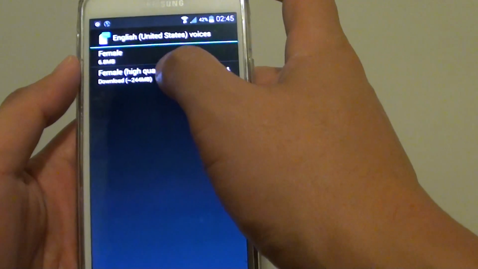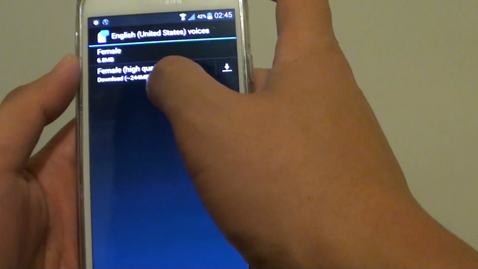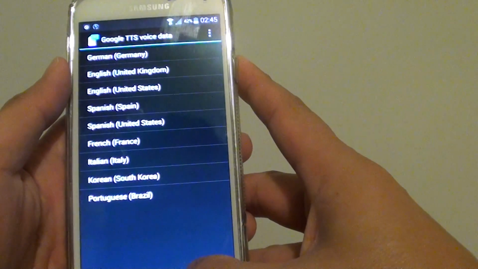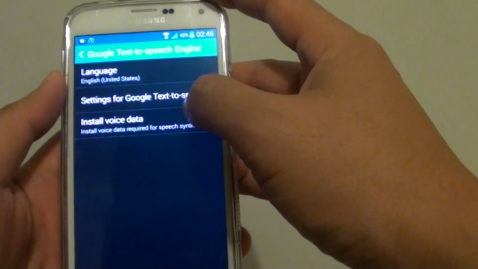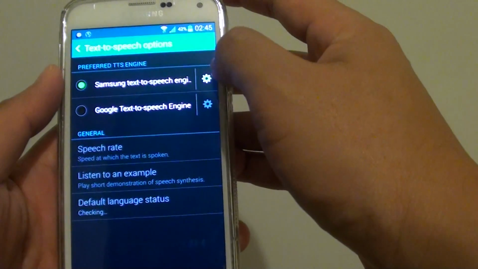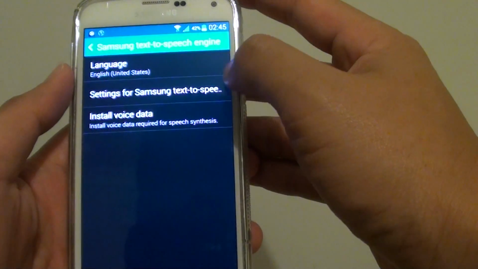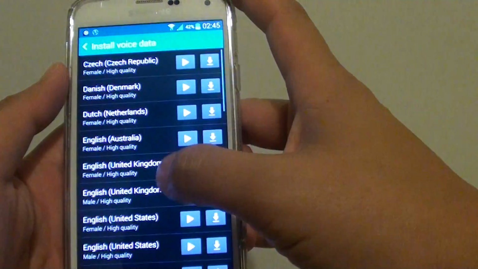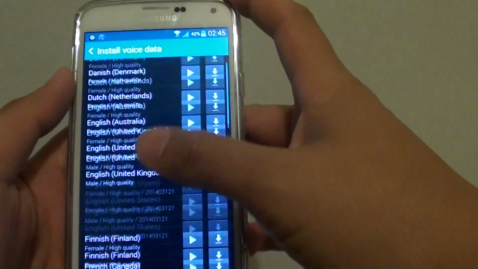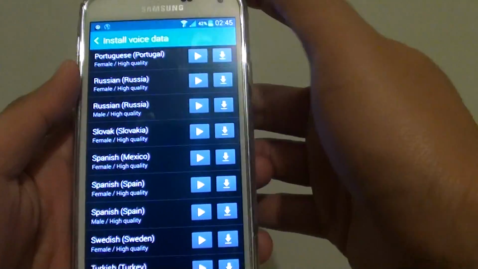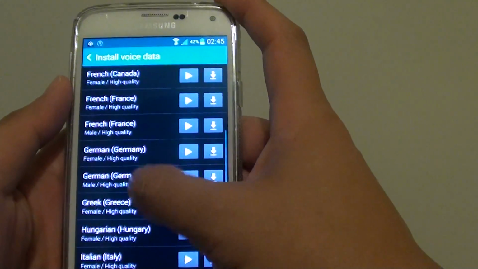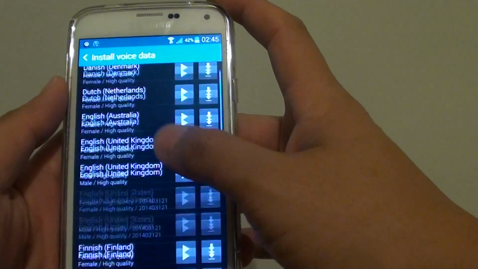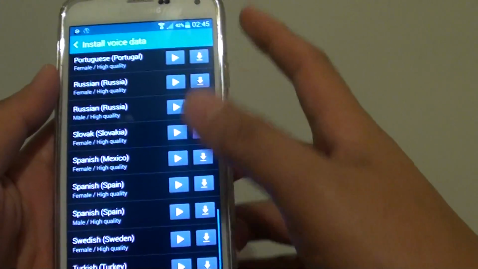And here, there are two options. One is the female, and the other one is the female high quality. Now if you want, you can also go to the Samsung search engine. It will have more options, so tap on that. If you tap on install voice data, you can see there are more available than the Google text-to-speech engine. You can see here there's quite a lot in here you can choose from.